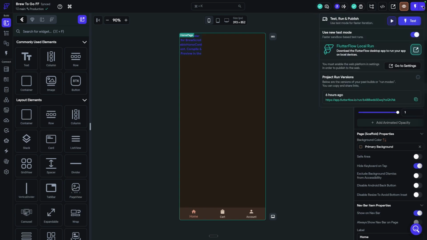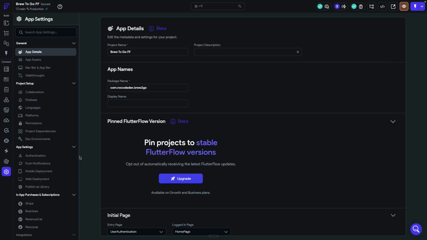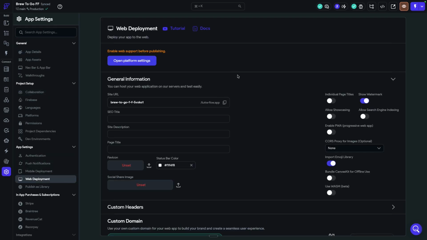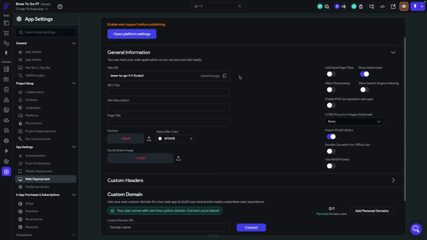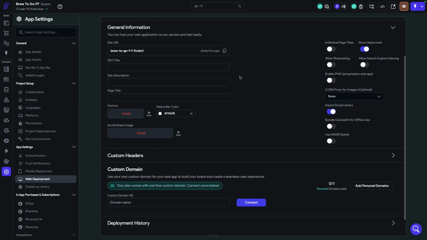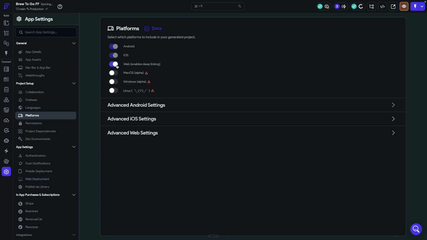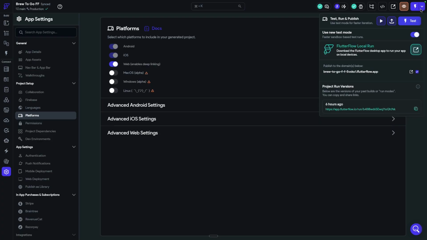So let's head back. I'm going to go ahead and deploy the progressive web version of the app. All right, I need to go to project settings. Then let's see, where is it? Okay, it's right here, web deployment. Then we'll click on open platform settings. And then I'll toggle on enable web. Then I'll head back up here and click publish to web. Now we have our app. It's live and deployed. Let me click on the link.